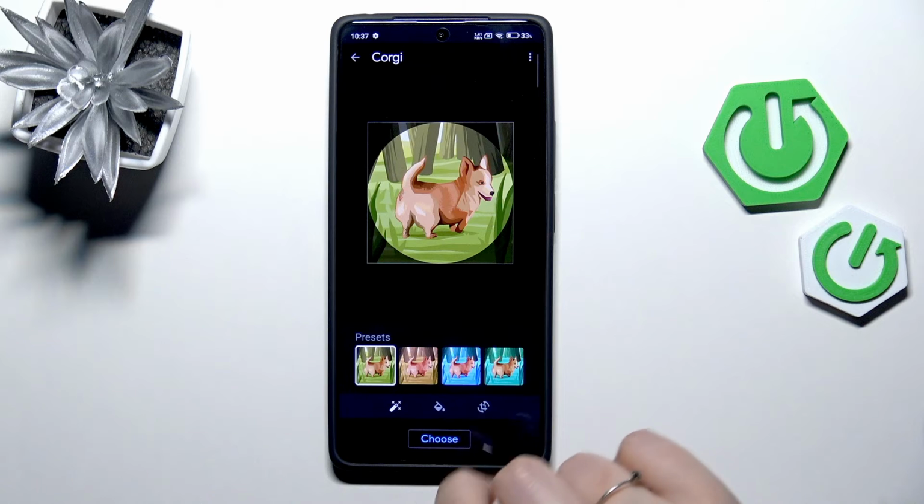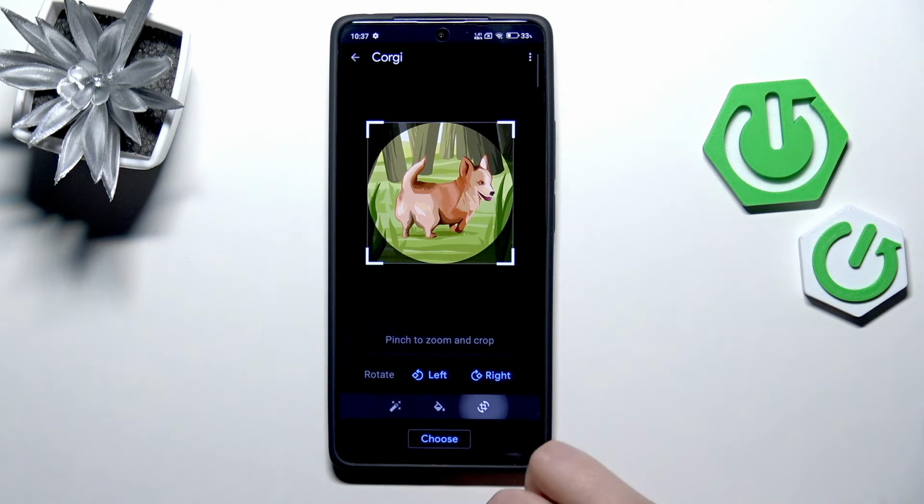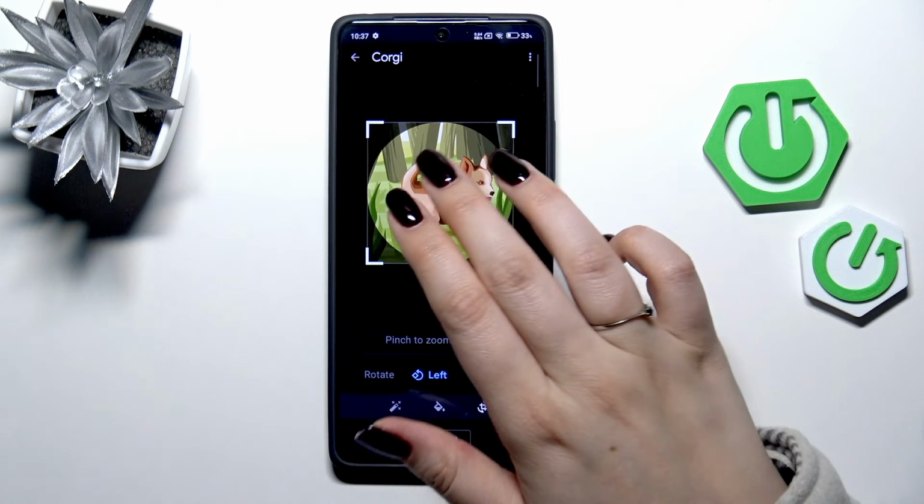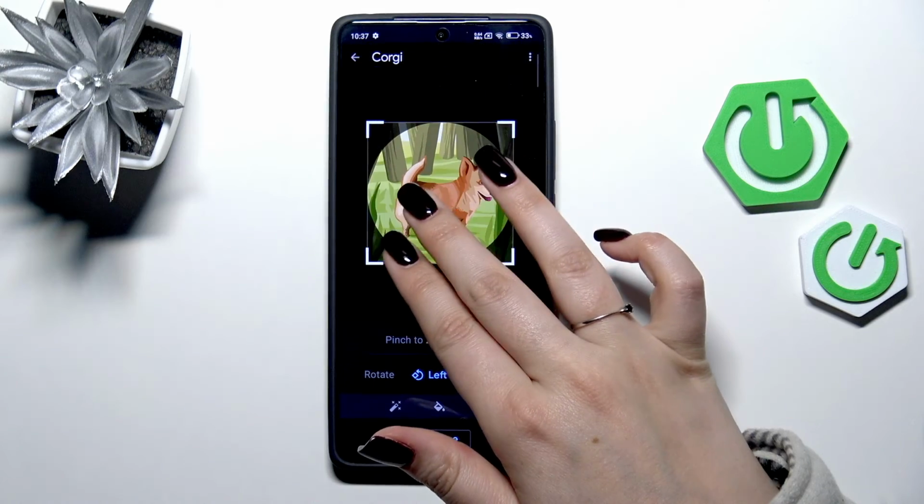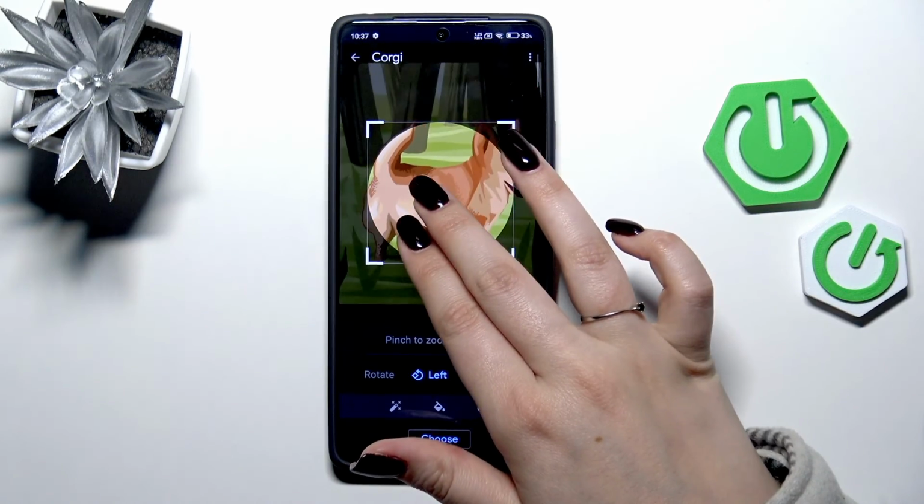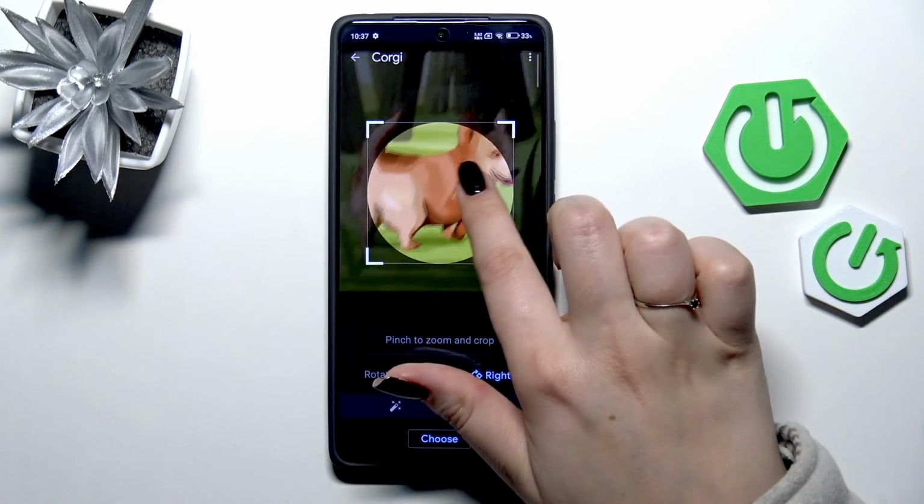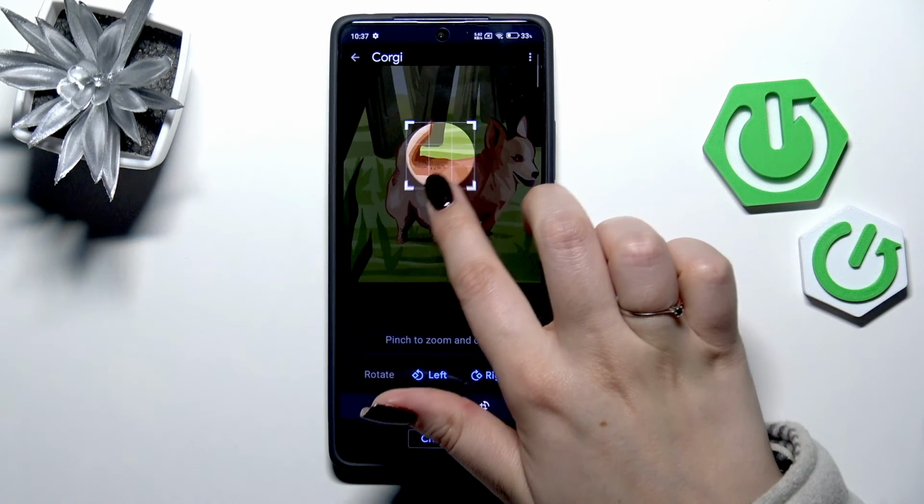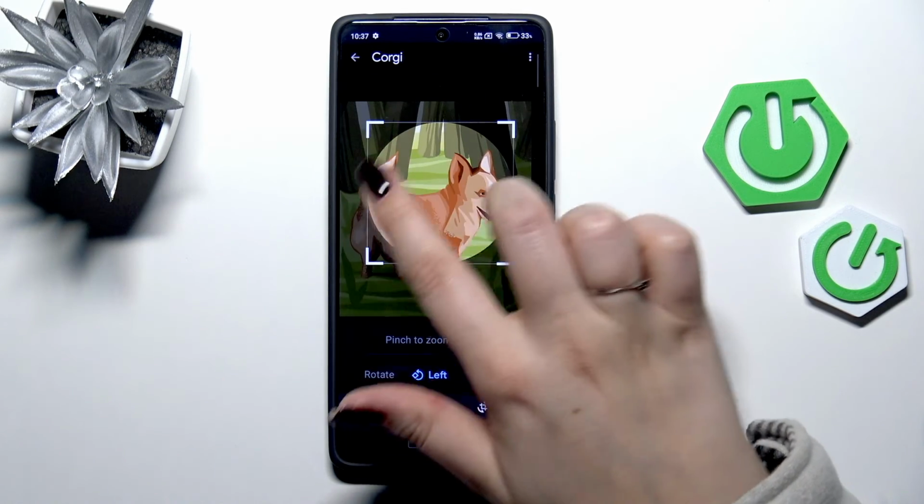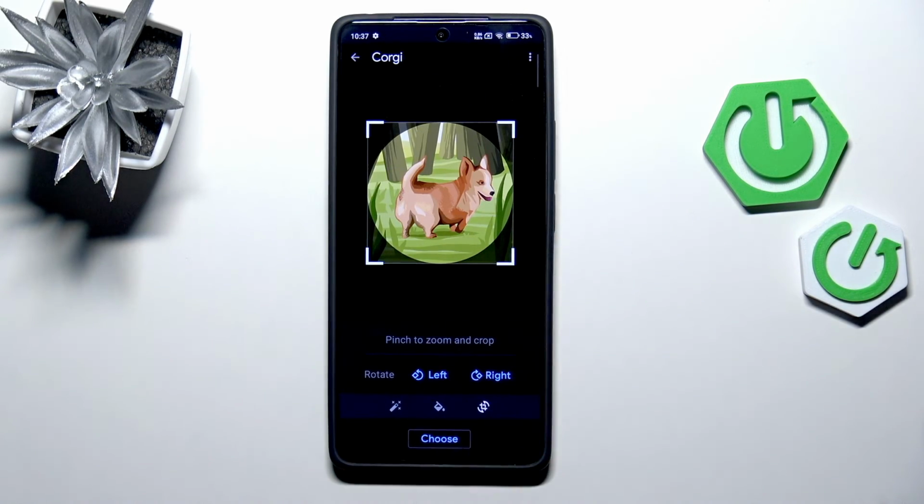What is more, in all of those options you will be able to crop the picture, so you can zoom in or out the photo just by using your fingers. You can also change the position of it. You can change the size of this highlighted square, or actually highlighted circle, and thanks to this you can decide what you will see after saving the whole contact.